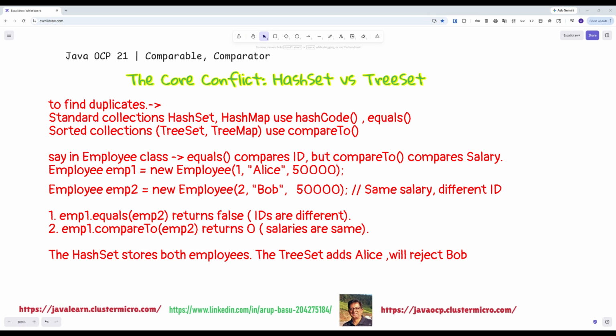Okay, so emp1.equals(emp2) will return false because their IDs are different, so they are unique persons. But if you do emp1.compareTo(emp2), it will return 0 because their salaries are exactly the same. So if you add both of them to a HashSet, the HashSet will check equals, see two different IDs, and store both employees.